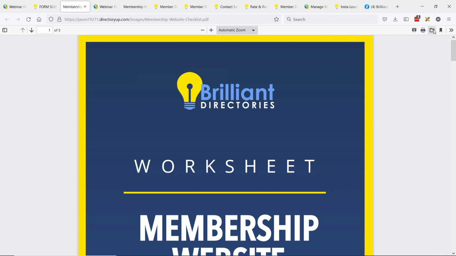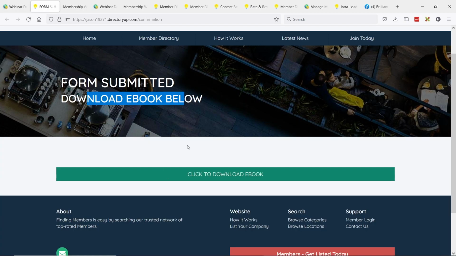browser. And of course, from the browser, every browser is a little different, but you can go ahead and download it and save it to your computer or device. But we do now have a click to download ebook button.